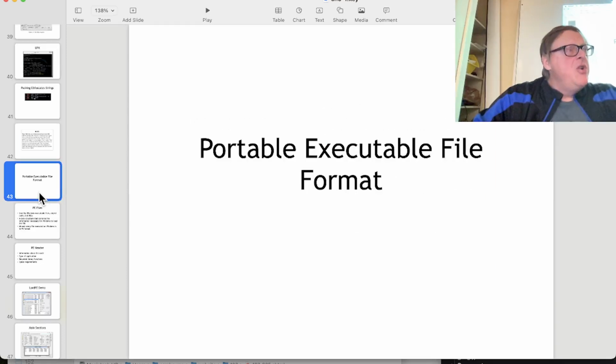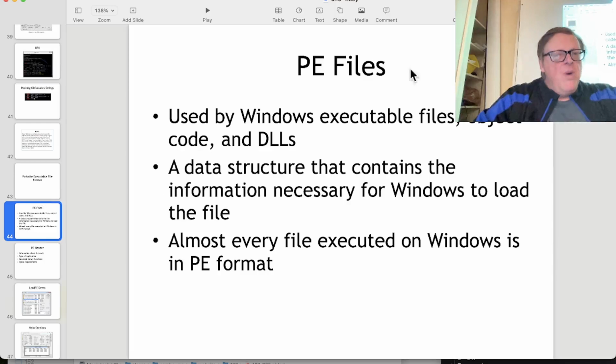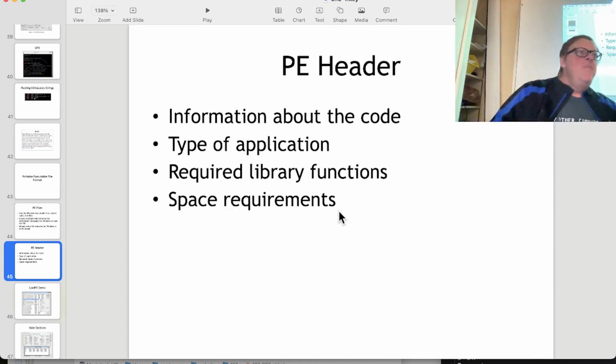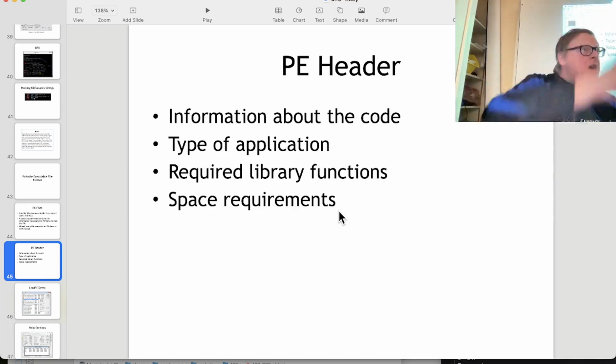So the portable executable file format is the first bit of Windows internals that you need to learn. All Microsoft executables are called portable executable files, and these are both the executable files and the DLLs, the libraries. This is the code structure, and it has a standard header. Every file executed on Windows is in PE format. So it has a header, which is information about the code and the libraries and the space requirements, so the Windows operating system can figure out how to load that file into memory and run it.